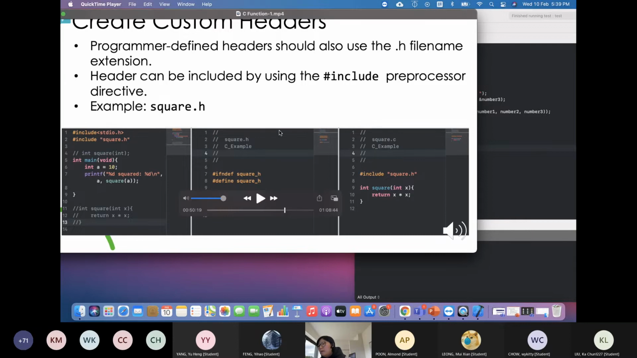First, define a header here, and then define the function in another file. The second file is a header, so its name is square.h, and the h means header, right? The meaning is: if not defined the square header, then we should define the square header.